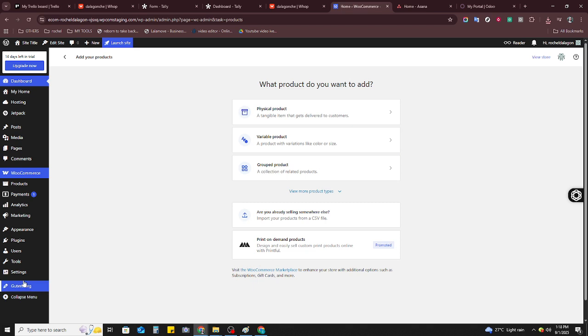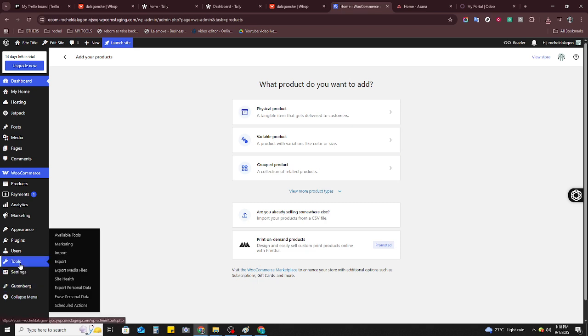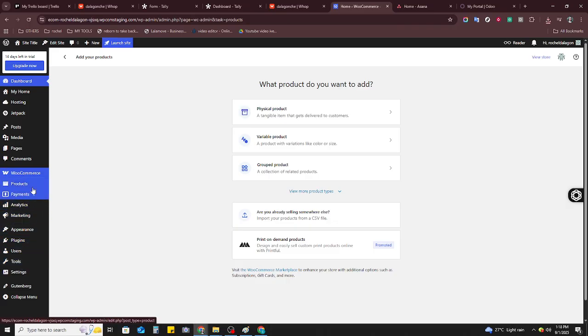Locate the product you want to edit and click on it to open the product editor. In the product description section, you'll want to add a small text or promotional message to inform your customers about the discount. For instance, you could write something like, use code MyCoupon at checkout for 10% off. Be sure to replace MyCoupon with the actual code you've just created.